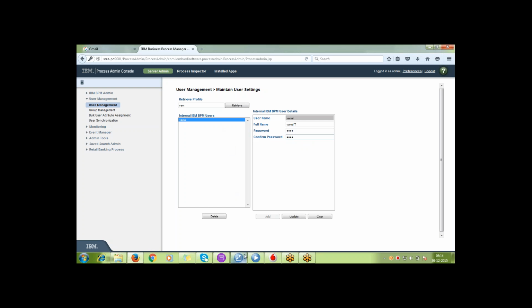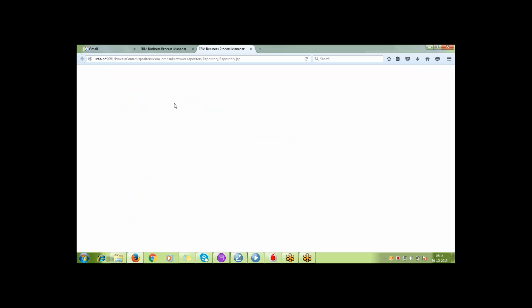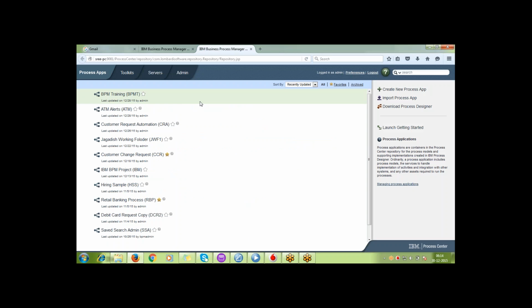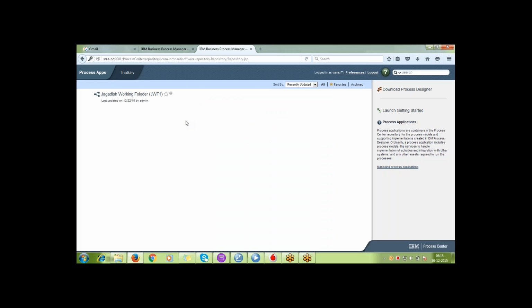Then what will Vamsi do? Vamsi will log on to the process center console, which is shared by the administrator. Now Vamsi is trying to log on to the process center console. Let me log out here. It was logged in as admin. Let me try to log in with username Vamsi, because now user ID Vamsi is created. Welcome01. Yeah. So now Vamsi can see an option like download process designer.